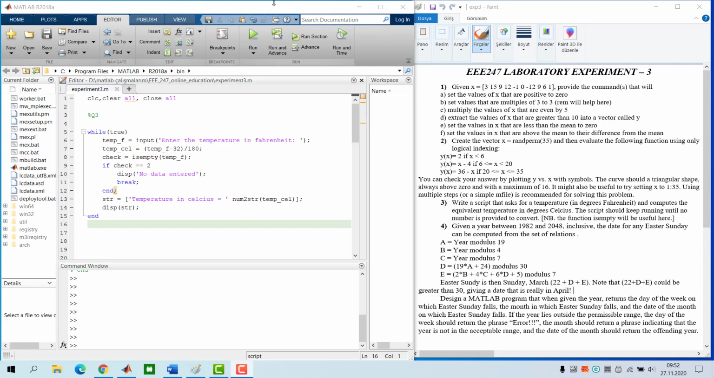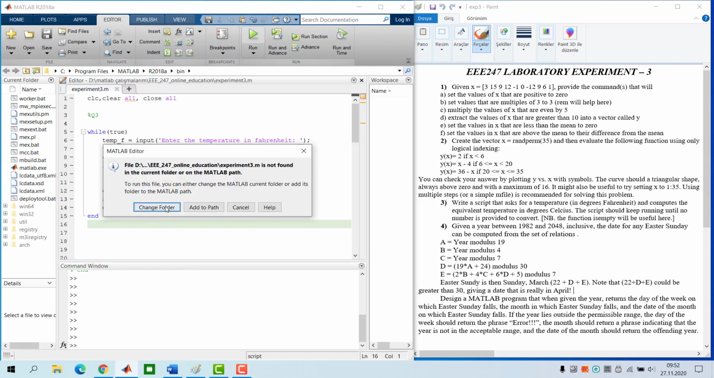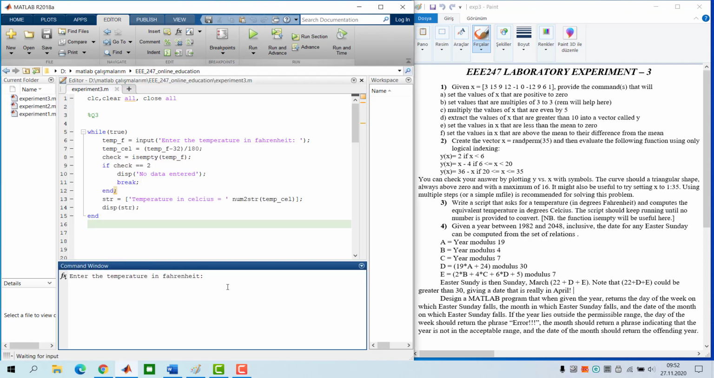Now if we run the code, we will enter the temperature value in Fahrenheit and it's giving us the temperature value in Celsius. Now I'll explain what happened in the code. This code started with while. The while expression repeats the execution of a group of statements in the loop while the expression is true. An expression is true when its result is non-empty and contains only non-zero elements.